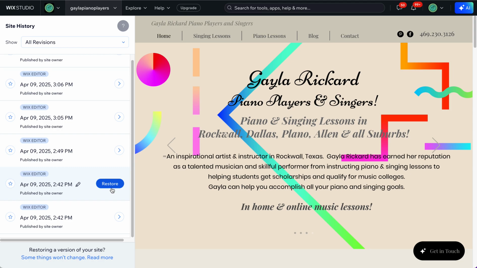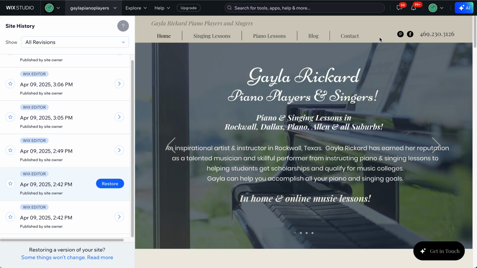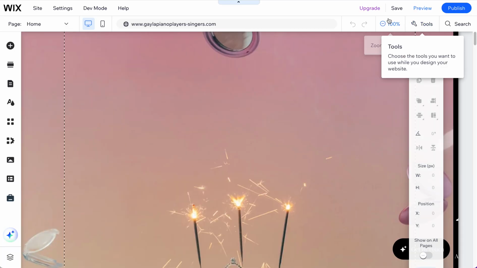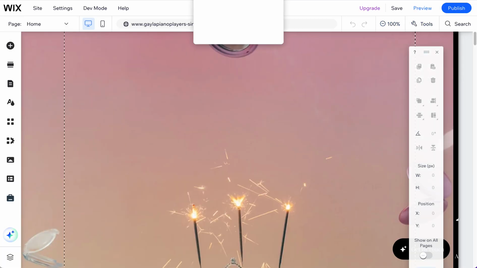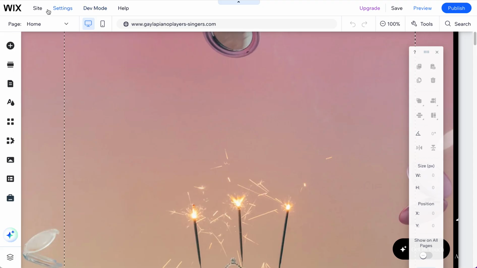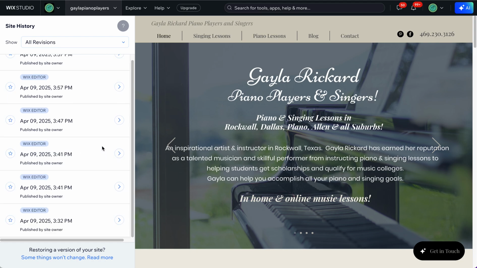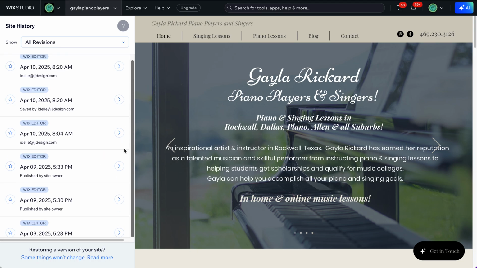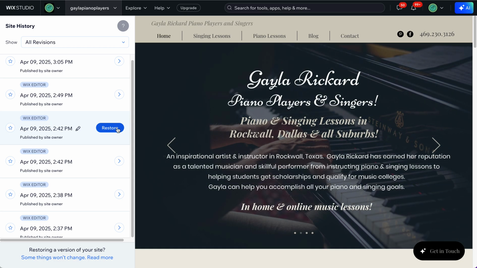You can also use your undo on your keyboard. And there's an undo at the top of the editor screen up here. So if you make mistakes, you can undo and go backwards. You just kind of have to know where you are in those undos. So what's nice is it does have the site history, which is located again under site history. That pops up a new window, and then you're going to want to scroll down and find that 242 one yesterday and restore that if that's the one you want.